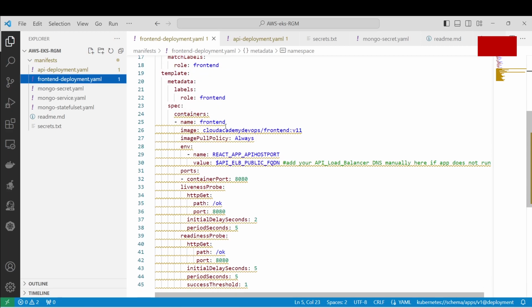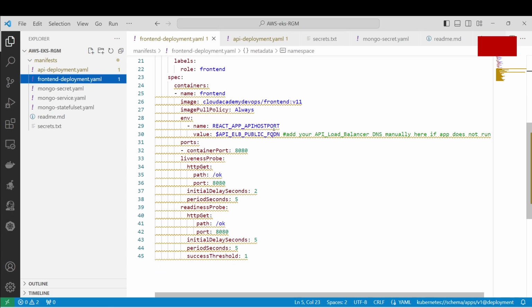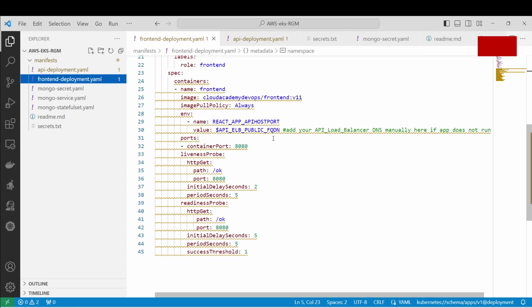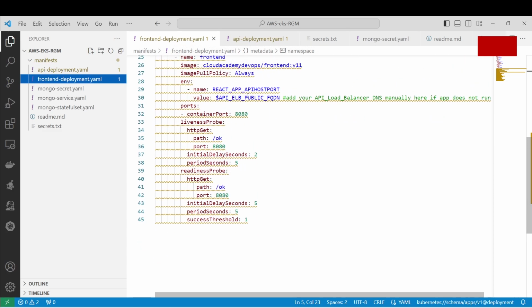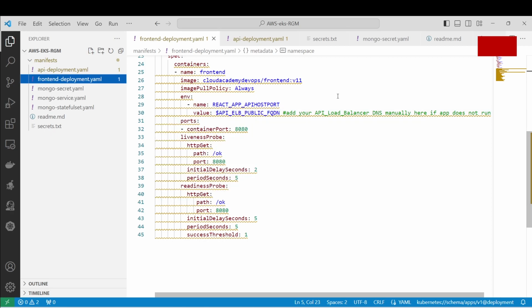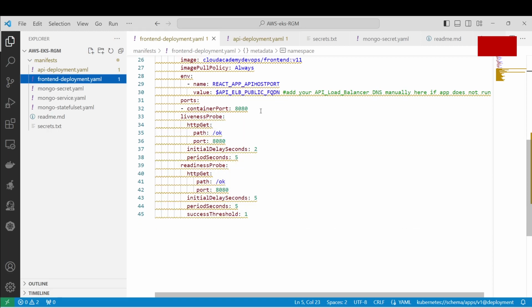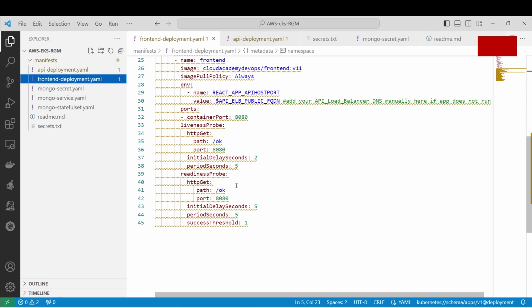So the container name is set to frontend, and the image that we are using for the frontend is Cloud Academy DevOps/frontend version 11, and the image pull policy is set to Always, and the environment we could see. So the React API host will be using this value for interacting with the API. After creating the API deployment and the service, the service will be providing us with the DNS name, and this will be passed through this API value, and the container port is set to 8080, and the liveness probe path is /ok and the port is 8080, and initial delay seconds will be set to 10 seconds, and the period seconds will be set to 5 seconds, and for the readiness probe, as we can see, the path is also set to /ok, and the other things are set here. So I won't be going through each and every one, so you can do a Google search on it itself.